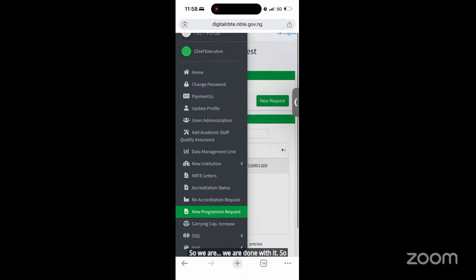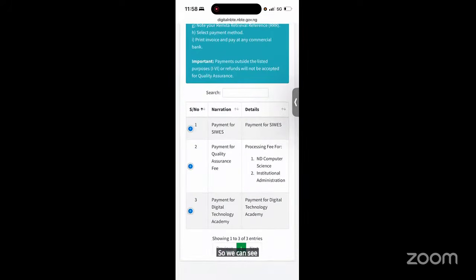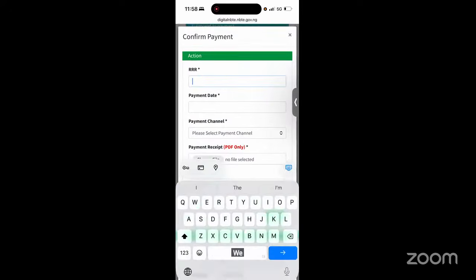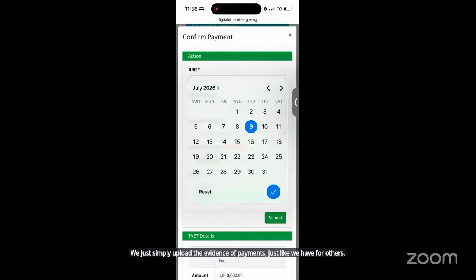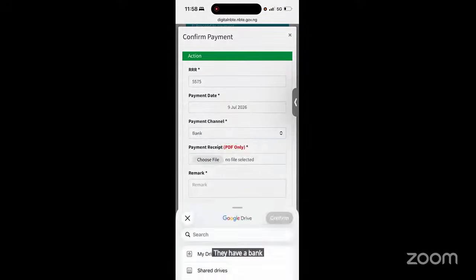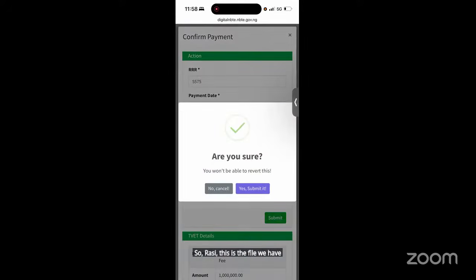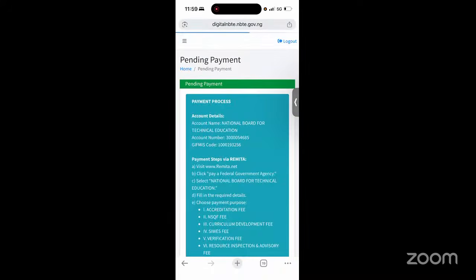The next line of action is for us to fill the SSQ. After processing, we can see we have an invoice generated for us, which is for 1 million naira. We simply upload the evidence of payment, just like the way we did for the others. They made the payment today, via bank receipts. This is the file we have. Okay, we have this successful.